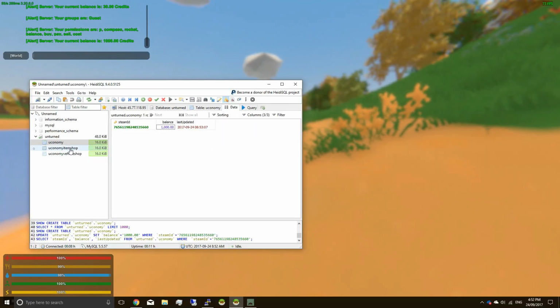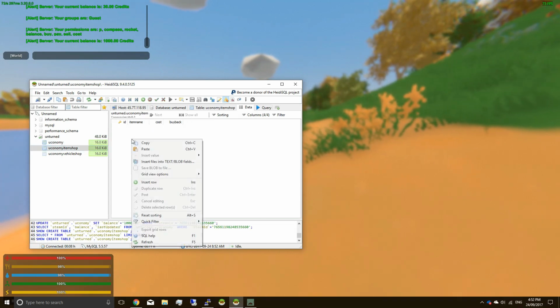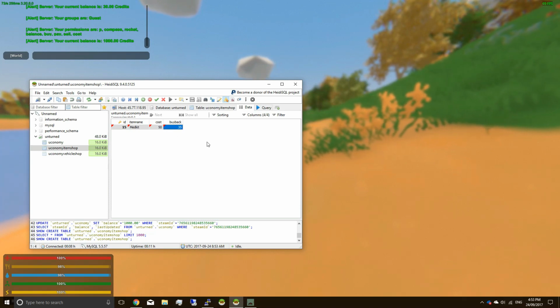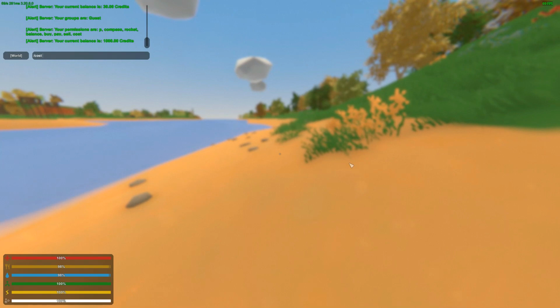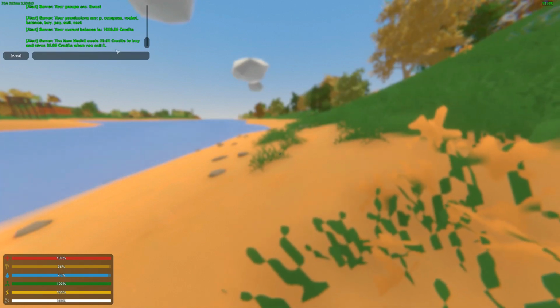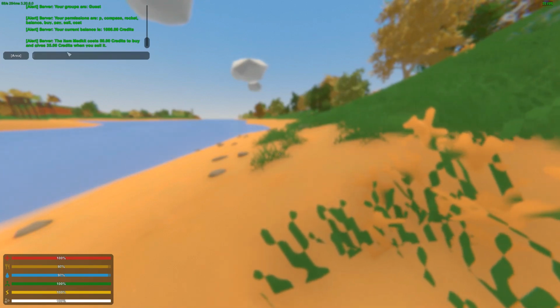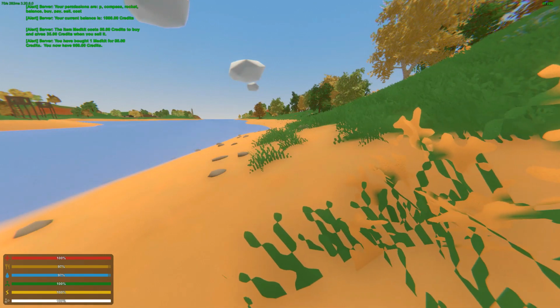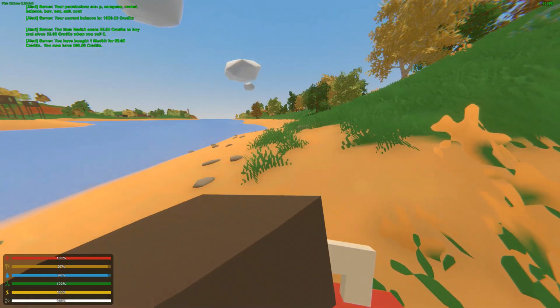Now to add items to the shop, we're going to head over to our Uconomy item shop table. Right click, insert row, and just for example, we're going to add a medkit. Cost will be $50, buy back 35. Once that's in, if we type slash cost item ID or the item name, you can see the cost $50 for the medkit and $35 to sell. So we type slash buy medkit. As you can see, I bought a medkit.